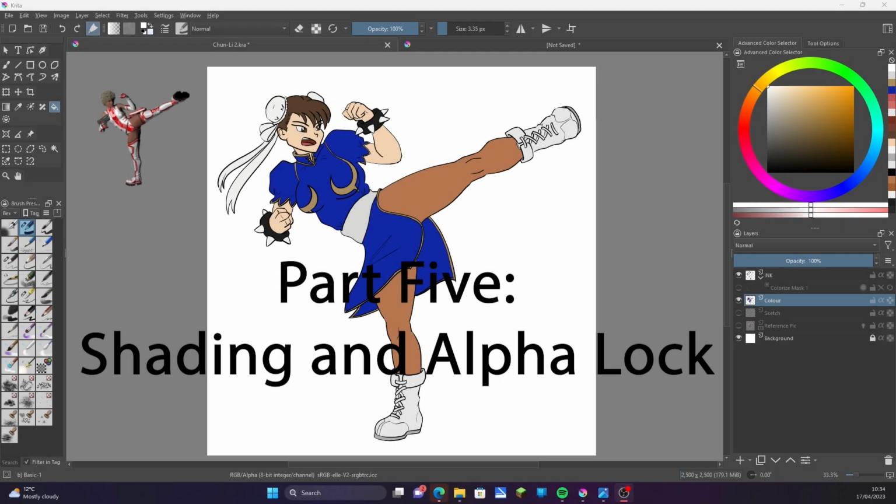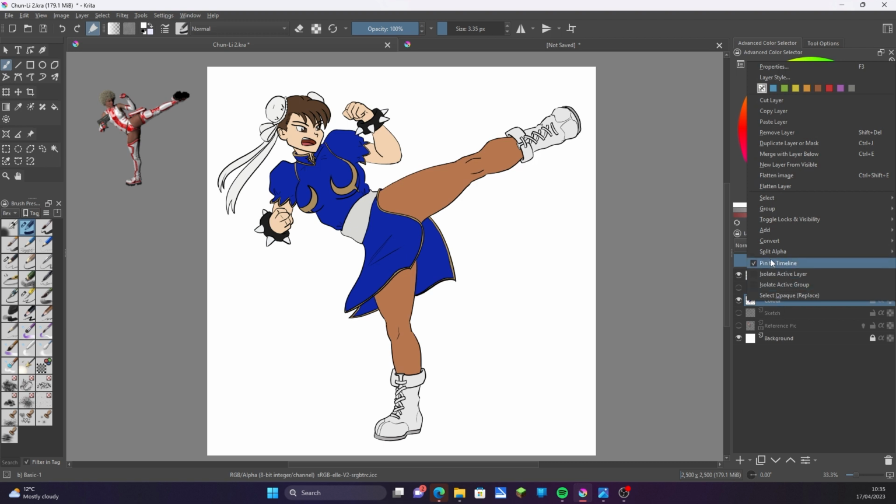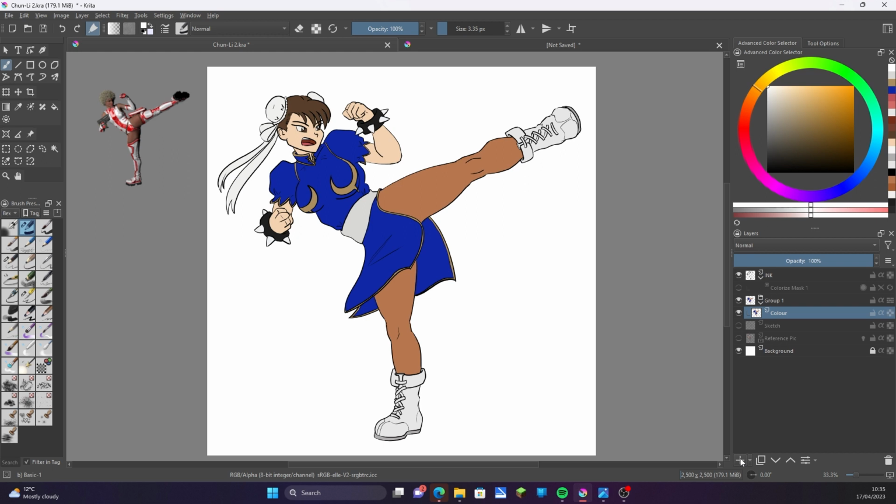Part 5, Shading and Alpha Lock. In this section, I will show you how to do some basic easy shading and how to make it apply only to the bits you've already colored in. To do this, we need to put all the colored layers into a group. To make your group, right-click, go to Group and Quick Group. The layer you clicked on is now inside this new group.